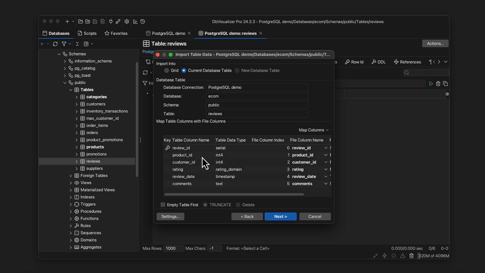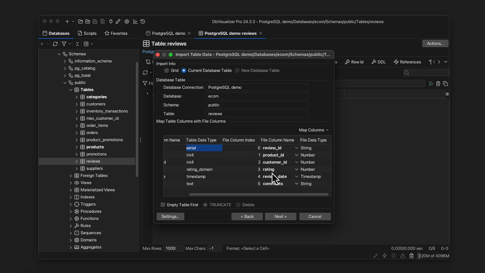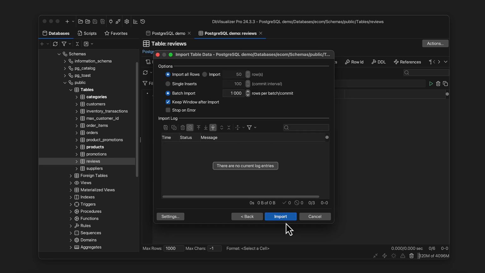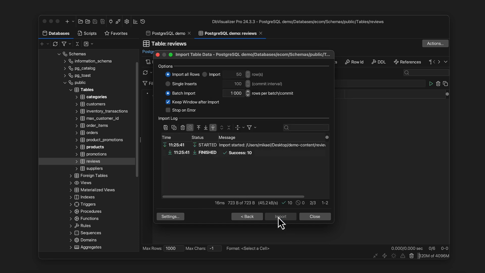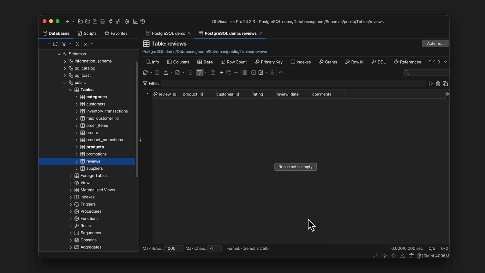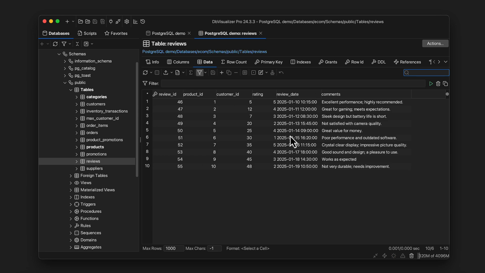And then here you're going to see how it maps the data from the CSV file. So as this is a serial data type, I'm actually just going to leave that blank so that it generates the IDs itself. I'll click next and then import. Bam, success, added 10 reviews. We close this and we reload the table. Hey, we have reviews inside of our reviews table.